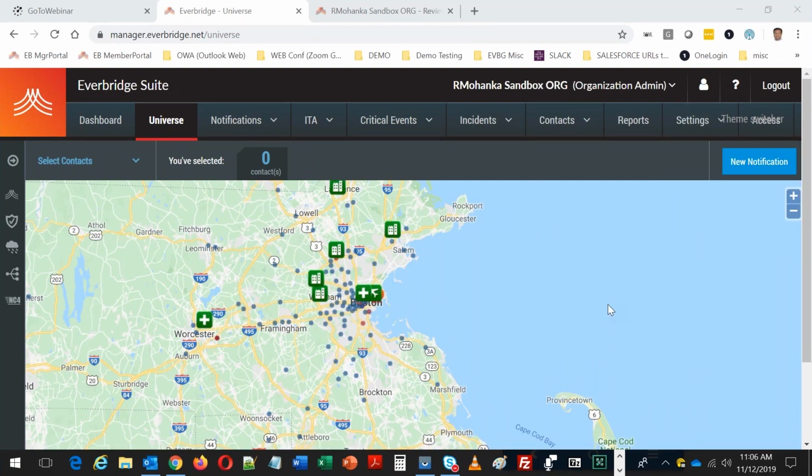All right, everyone. So my name is Raj Mohanka. I'm a sales engineer at Everbridge here. And what I'm going to show you today is two ways to get communications out of our system: mass notification and incident communications. Before I do, I'm just going to very briefly talk about the platform itself.